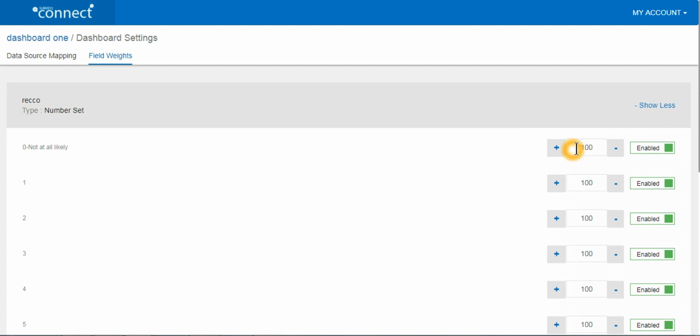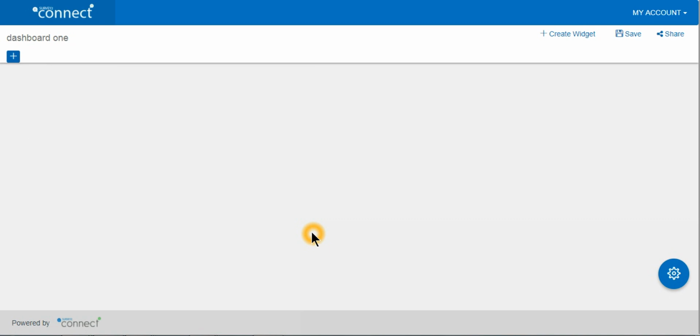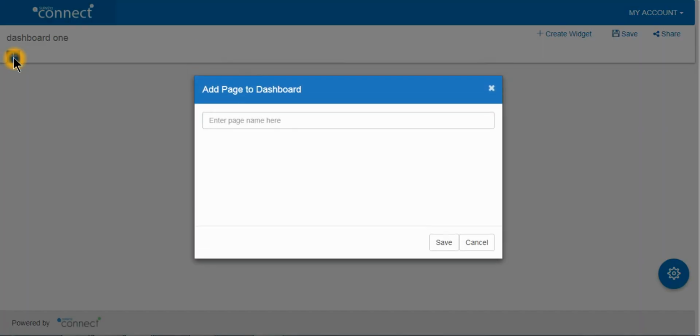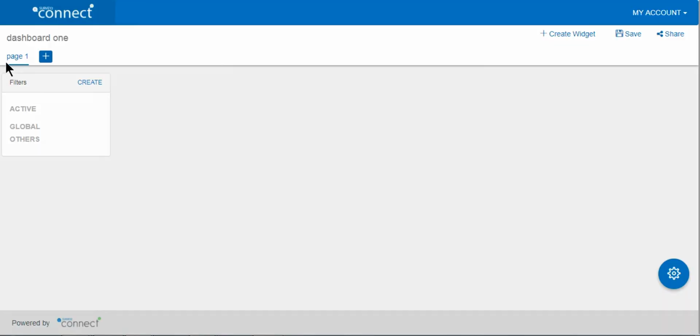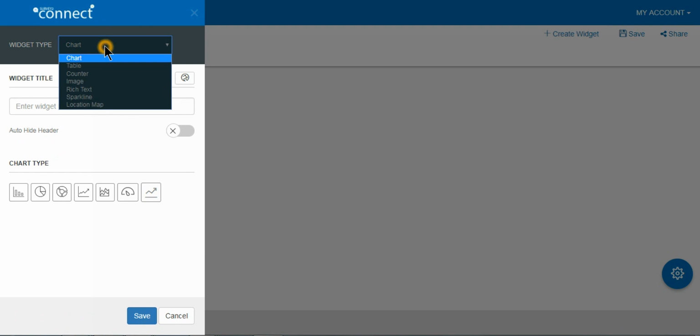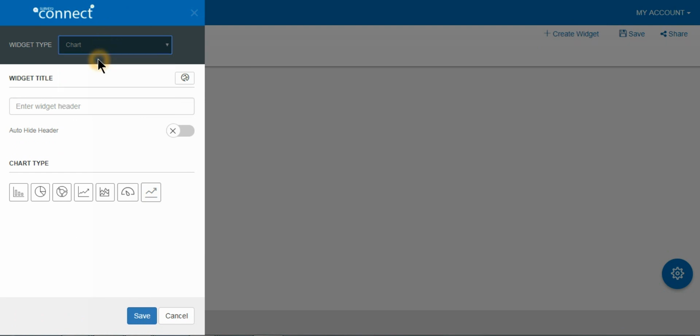Now on the top left corner, your dashboard name will appear. Click on it. You can add more pages under your dashboard. Say page 1. To create widgets, click on Edit, then click on Create Widget. You have options to choose from different widget types. For example, let's select Chart and give it a name, Widget 1, and select a chart type, say pie chart.